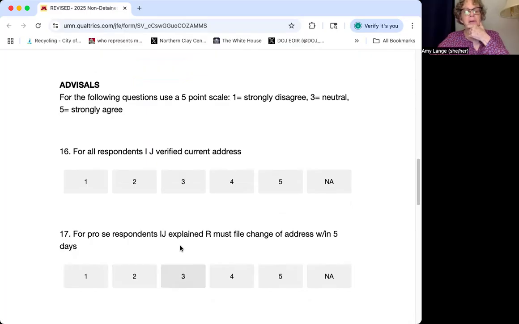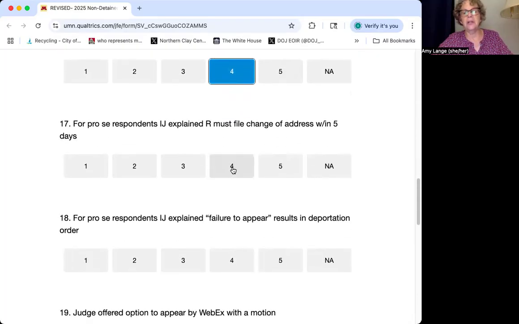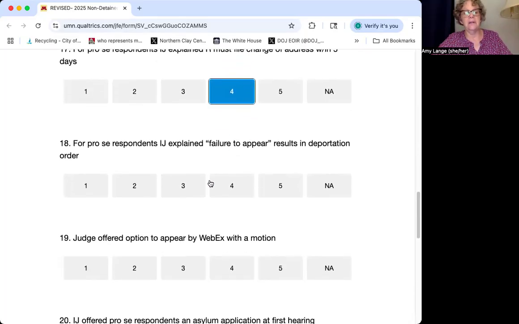And then the others are about advisals. So it's a Likert scale. You don't have to be exact. We're trying to get, in general, does the judge do this? So is the judge verifying people's current address? Is the judge telling people that they have to file a change of address within 5 days? Is the judge telling them that if they fail to come to court when they're scheduled, they can get a deportation order in their absence?